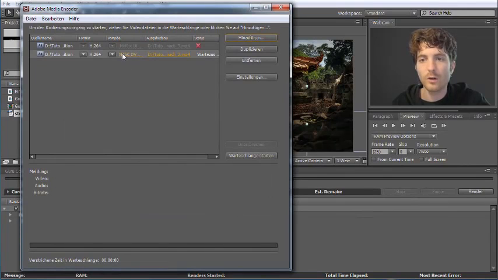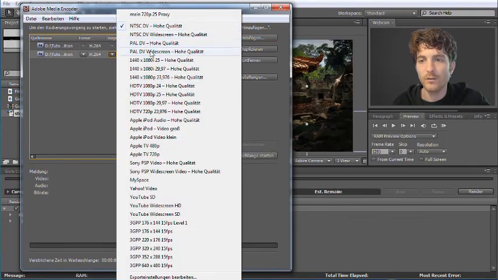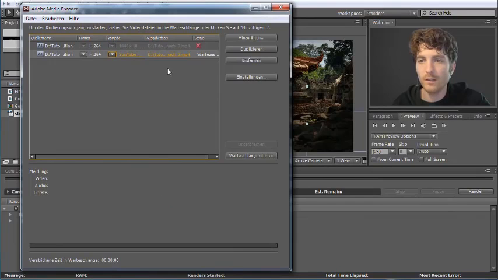And now you can choose your options of how you want to encode it. Again, you have here NTSC presets, whatever presets you want. You can directly export it as YouTube video. For example, let's say this is a YouTube widescreen HD video. So this is what you choose here: format and preset for this format.